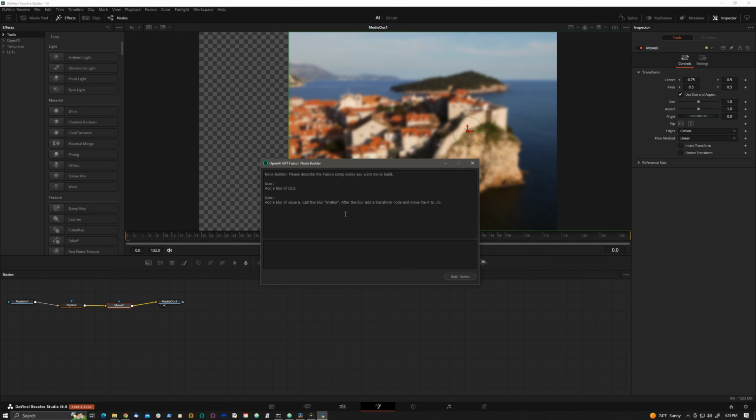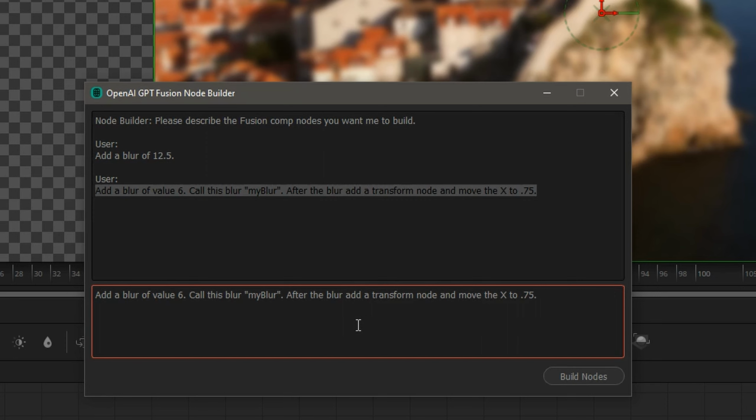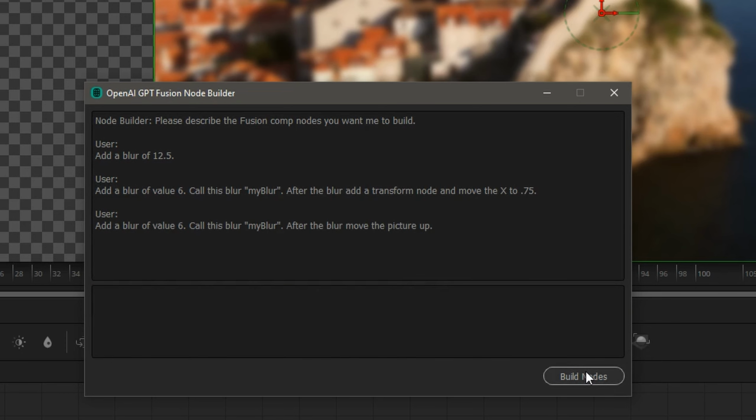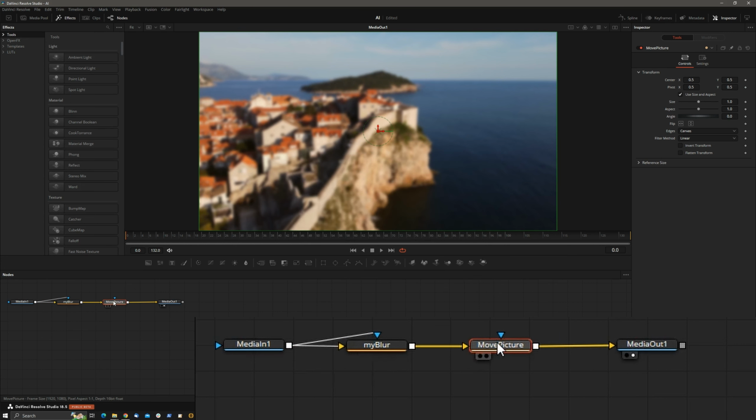But one problem with this is that we're presupposing here that we understand as a user what a transform node is. And the whole idea behind this is to simplify creation of the nodes. So let's try, instead of saying add a transform node, let's just say after the blur, move the picture up, and let's see what happens. So the blur is there. Move the picture. This is a transform node, but it didn't really know what to do.